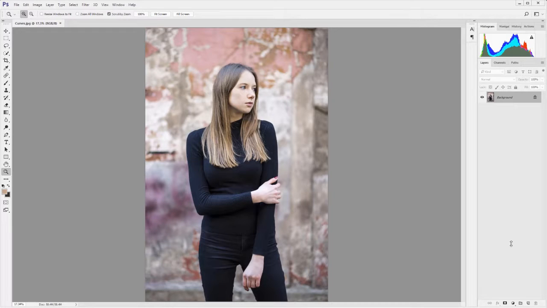Hi, I'm James. In this video, I'm going to show you how you can use Curves adjustment layers to apply several different techniques to an image.